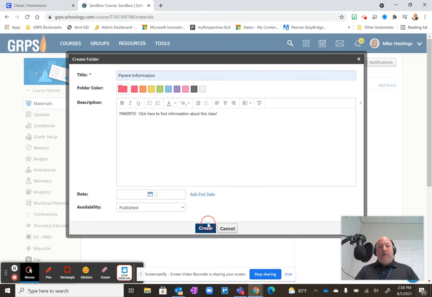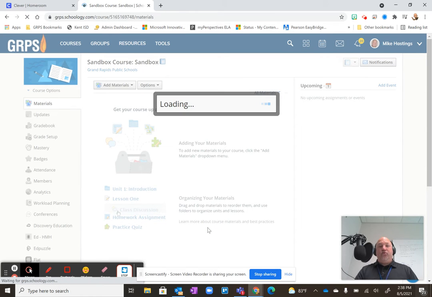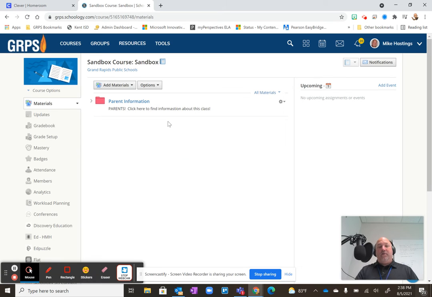And we're going to go ahead and hit create. I made it red so it would draw attention to parents. And you'll see that it's going to load and you're going to have parent information. And what I typed there in the description is going to show up there on the folder label section.